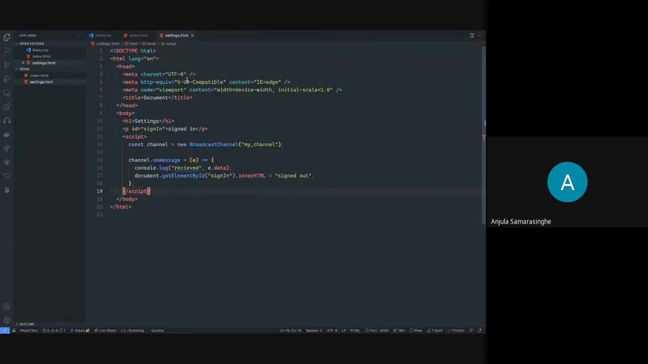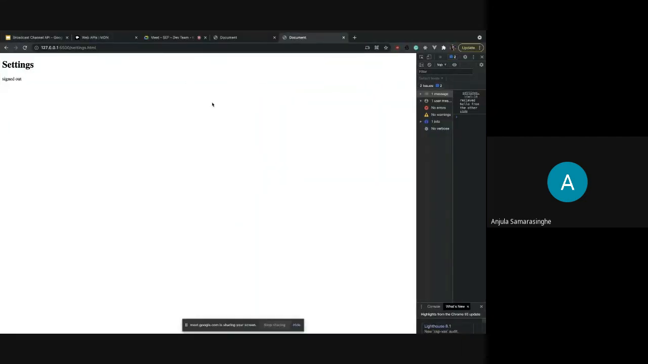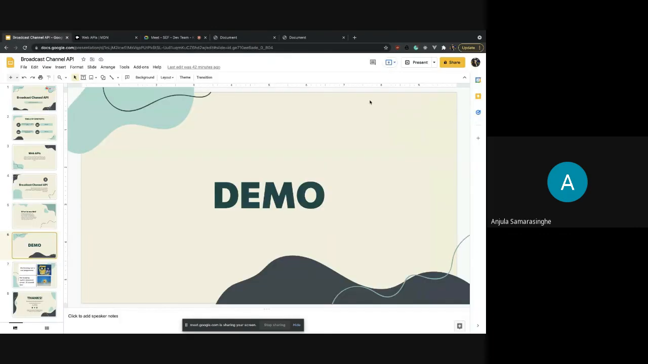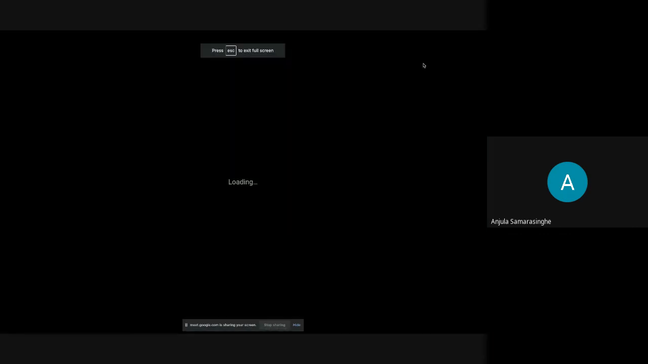So this was a basic implementation of this broadcast channel. You can use it for anything. The only requirement is that it should come from the same origin, in this case localhost port 5500. That's the only requirement you have to meet. So that was the demo.